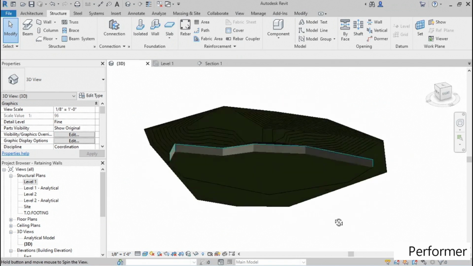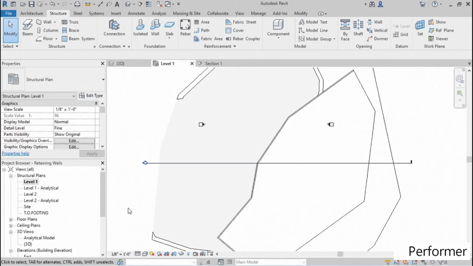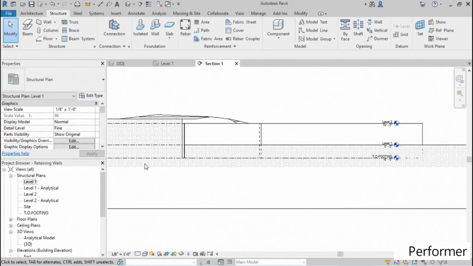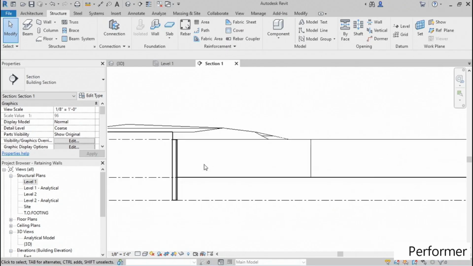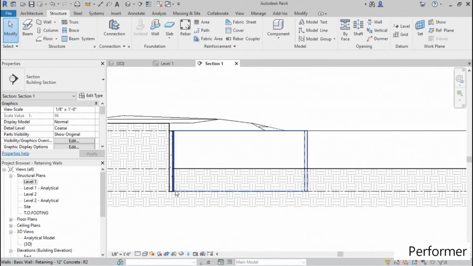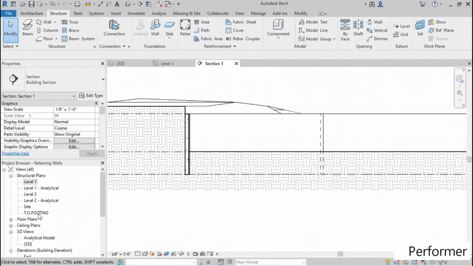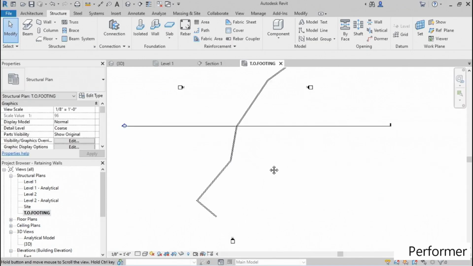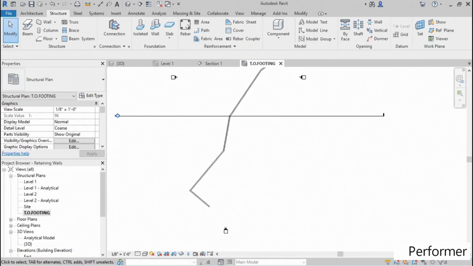Let's go down to the top of footing. Let's go down to Level 1. Let's go to the section. And here it is. It's kind of jogging around, so let's put our footing underneath it now. So let's go to our top of footing plan. You can't see the earth, which is fine.